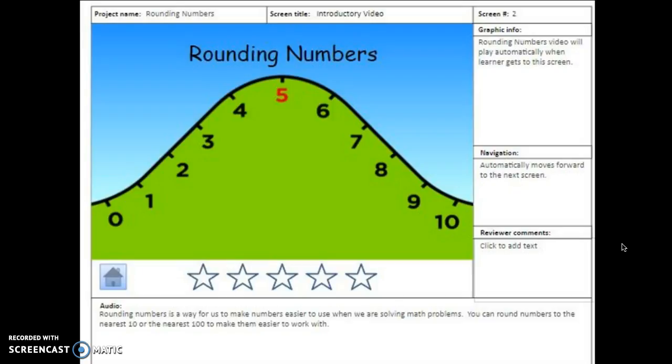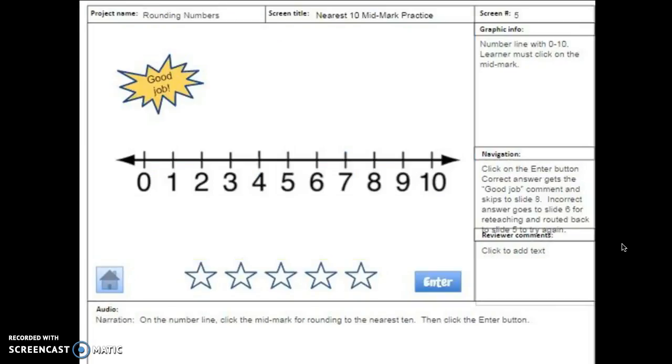Here are some screenshots from my storyboarding. As you can see, I'm trying to keep the design very simple. I'm trying to make it so that the students can focus on the topics that they need to focus on without being distracted by extra visuals. Here's an example of one of the slides that they will see when they are answering questions on how to round numbers.